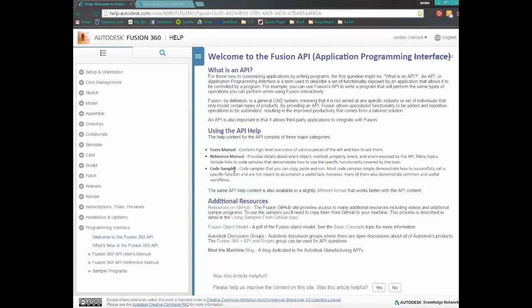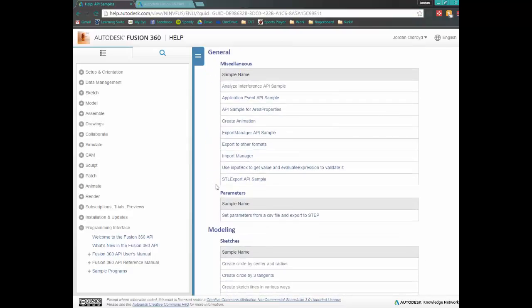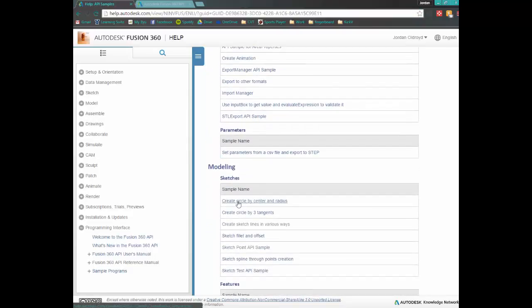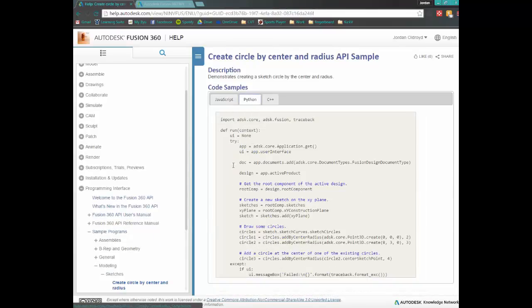Then the last section is just code samples. So over here, there's code samples on a lot of different topics. So if we choose one, for example, modeling, how to create a circle in Sketch, it will give you a full code sample in all three languages. And not only does it give you code samples on how to do sketches and circles, it gives you a full code, so you can actually copy and paste that and run it from Spyder.